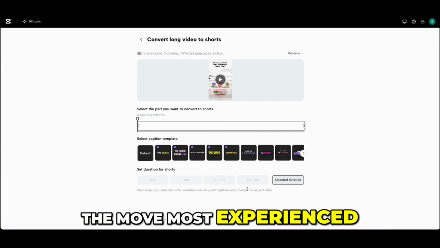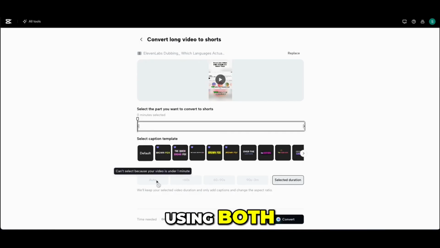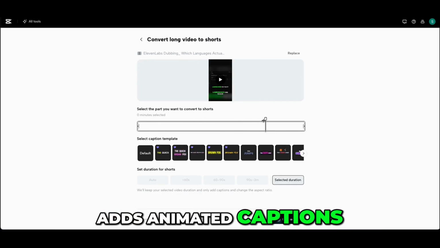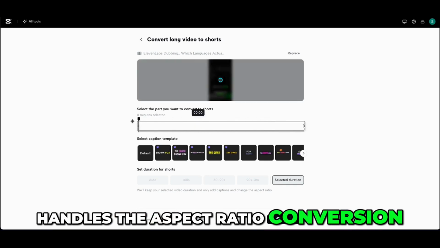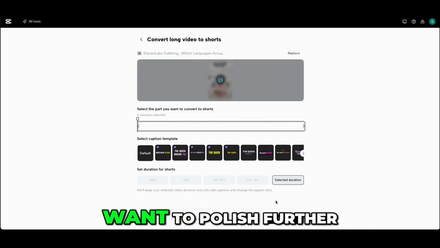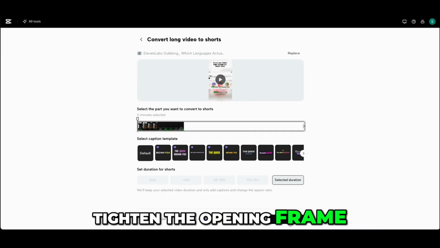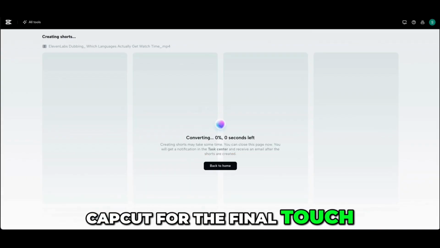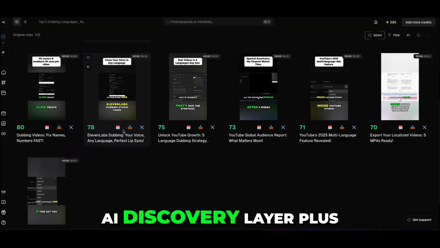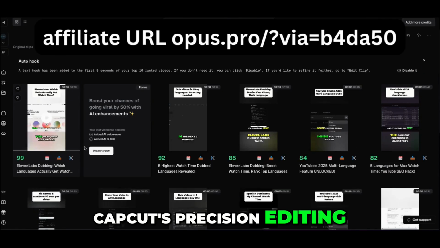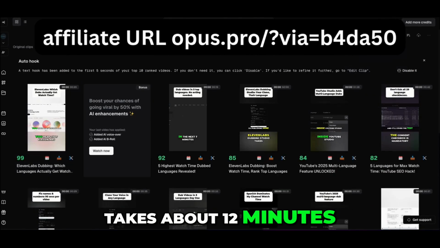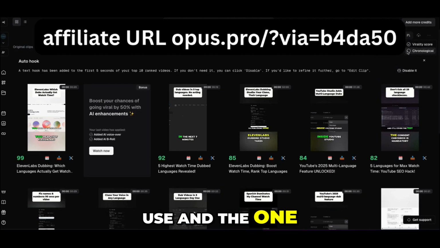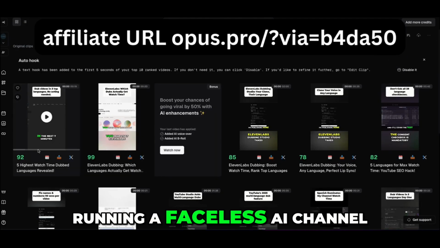The move most experienced creators land on is using both. Opus Clip does the heavy lifting. It finds the high-score moments, adds animated captions, handles the aspect ratio conversion. Then, for the 1 or 2 clips you want to polish further, tighten the opening frame, swap a caption word, add a stock B-roll clip, you bring it into CapCut for the final touch. You get Opus Clip's AI discovery layer plus CapCut's precision editing, and the whole workflow takes about 12 minutes per long-form video once you've done it twice. That's the setup I use, and the one I'd recommend for anyone running a faceless AI channel.